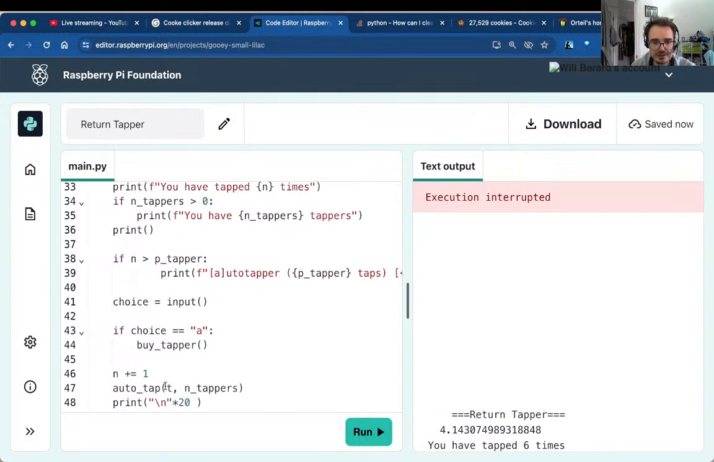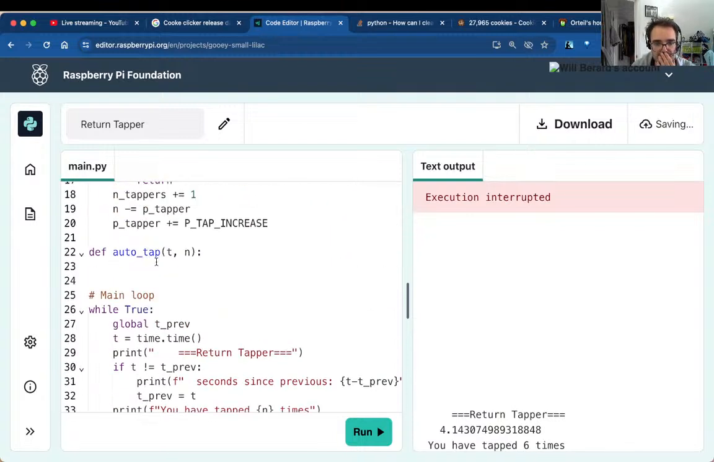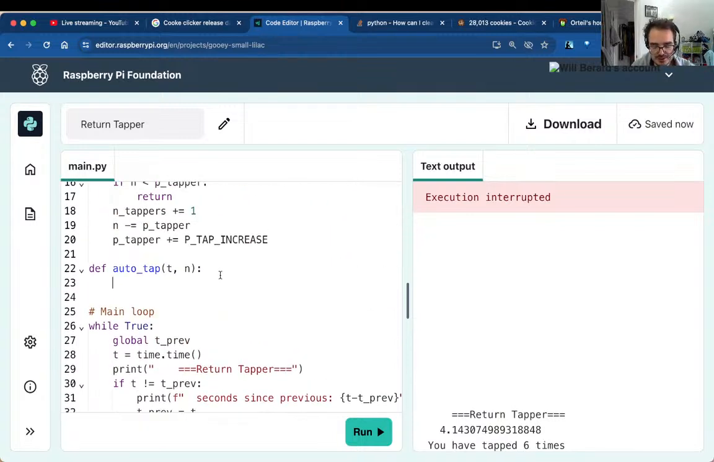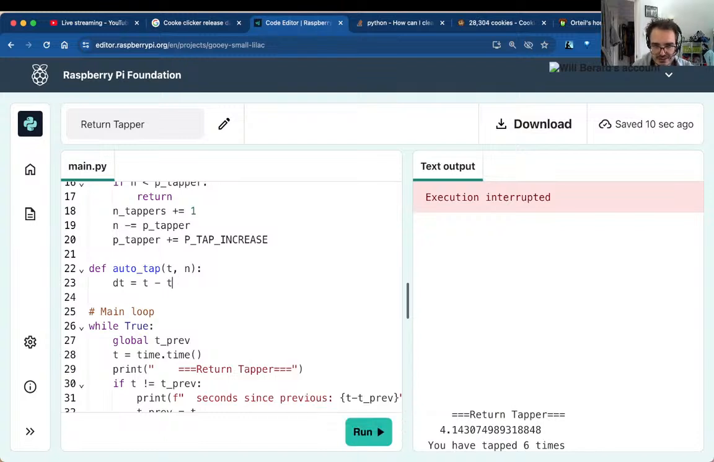We're only going to auto tap if we have tappers. No, we don't actually. That would be good, right? So if n tappers is larger than 0, then we call the auto tap function. This is going to use the time and is going to say delta t, or dt, is equal to t minus t previous, t prev.